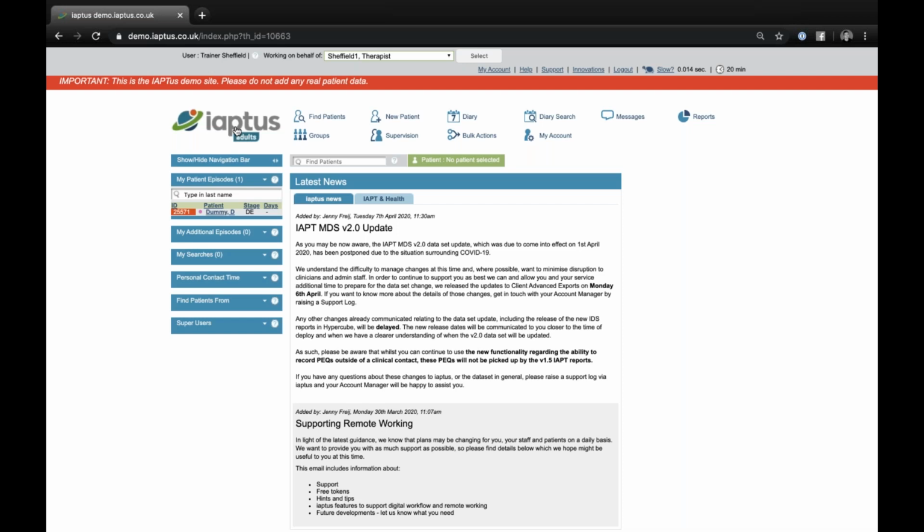Before we move into any patient-related areas, what we're going to do next is hop on to this grey bar at the top. Now, underneath this grey bar, you can see that there's a big red bar that says important. This is an iAptus demo site. Please do not add any real patient data.